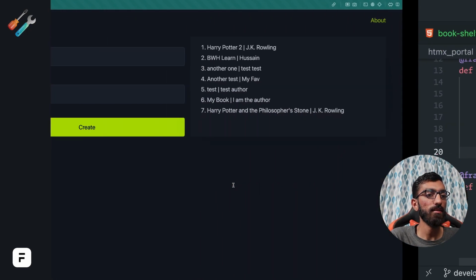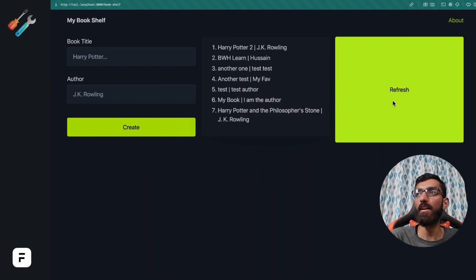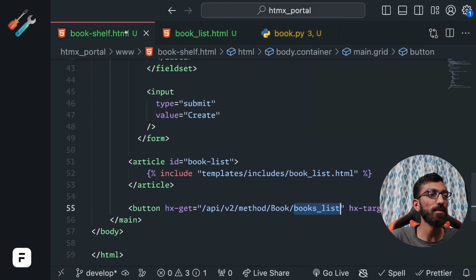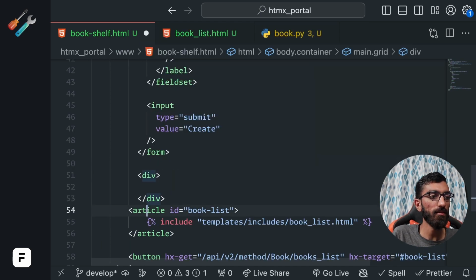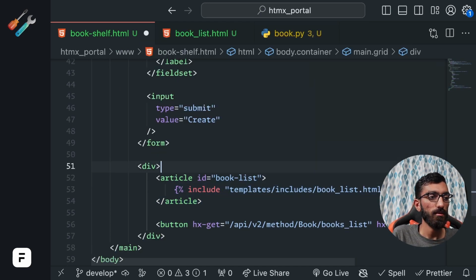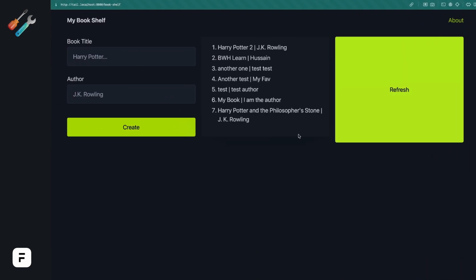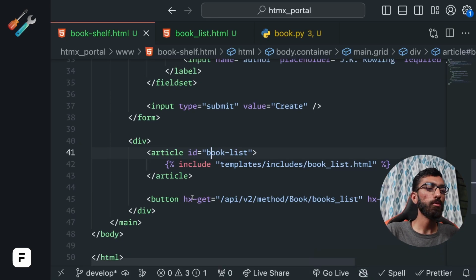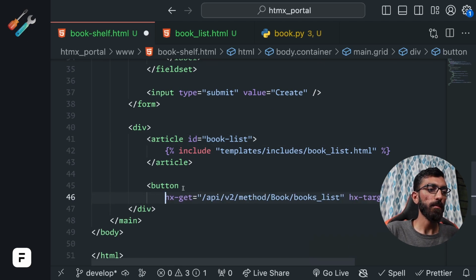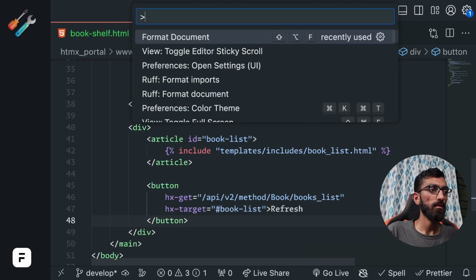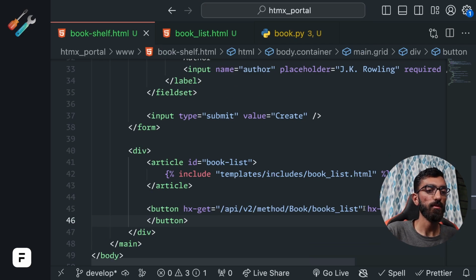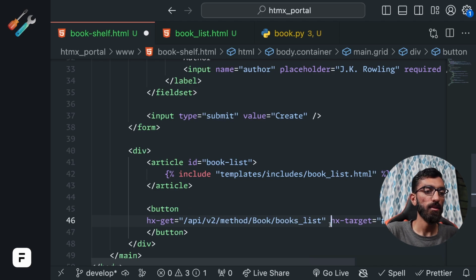Let's go back. Let's refresh. We have a huge refresh button. We should have put this inside a div. So let's wrap this in a div. And we should be good to go. So let's also make this one. Okay, let me break this down into multiple lines so it's readable. We can format as well, but format doesn't do any good. So we can keep what we had.